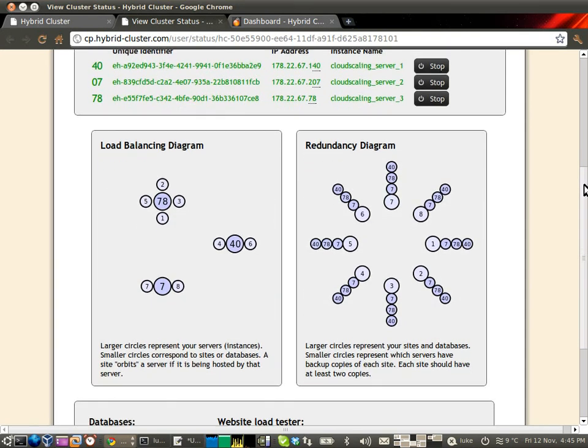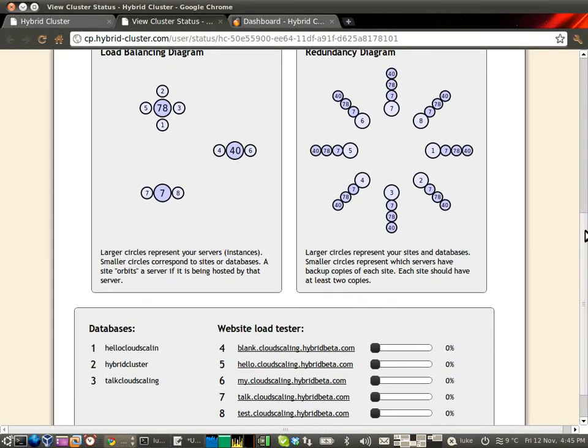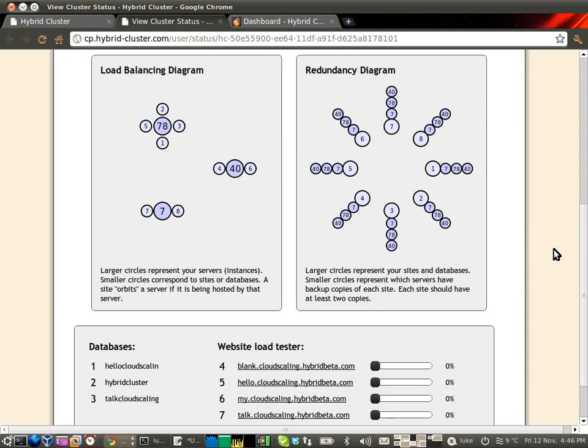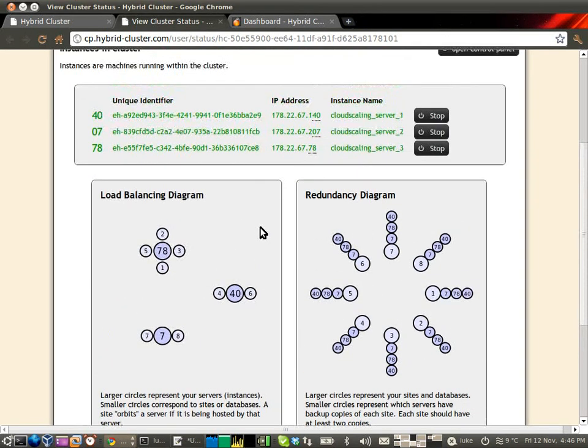So if I scroll down a bit here, then you can also see there's a legend which shows you which databases and which websites correspond to which of these numbers in the diagrams. Now I'll just take you through these diagrams quickly. The load balancing diagram on the left here, as it says, the larger circles represent your servers, which is the same as instances. So 7, 78 and 40, they correspond with 7, 78 and 40, these servers here. So these are like the physical FreeBSD servers which make up your cluster.